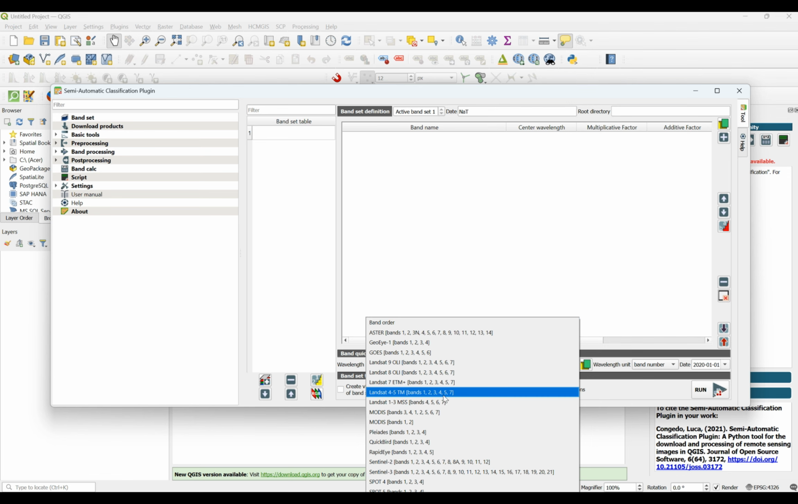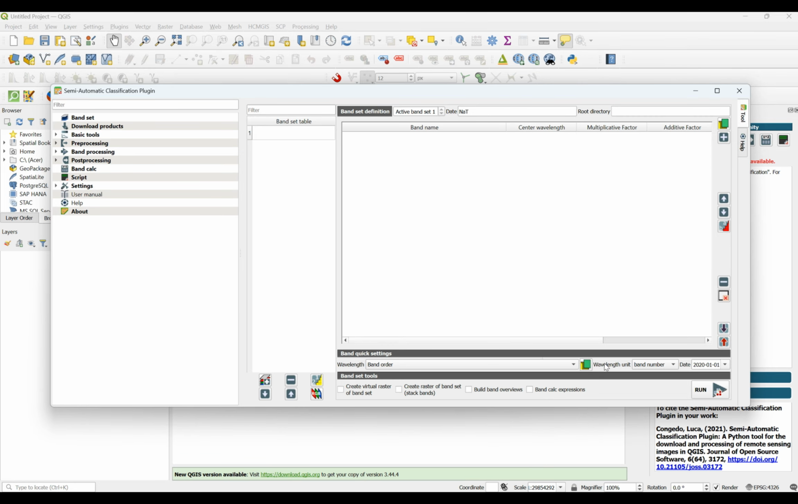Depends on your use. You can use one of them. For example, since I'm going to use Sentinel-2 data in this tutorial, I'm going to put on Sentinel-2. And if you are interested, you can define your wavelengths unit. You can see two options and also the data that you downloaded.